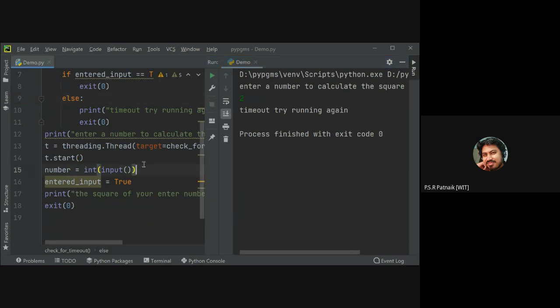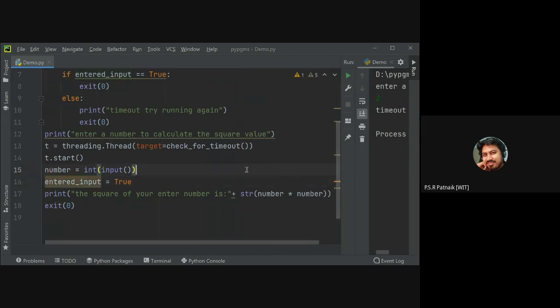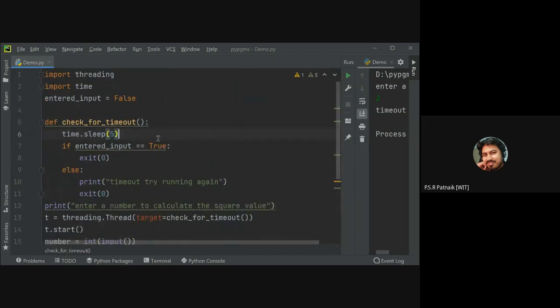Let me see what the problem is here. Let me run again. Number is equal to entered input is equal to. I think something is waiting in the background. It isn't taking that. Let me see. Did we give a 5 second sleep in the thread? So sleep is time.sleep(5).